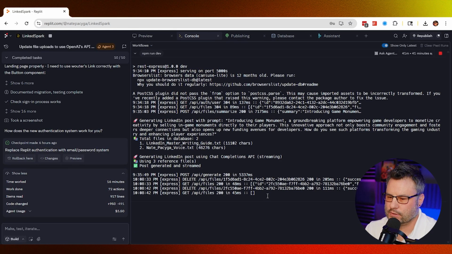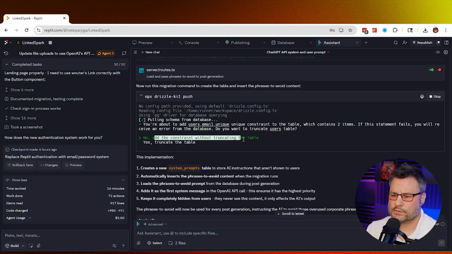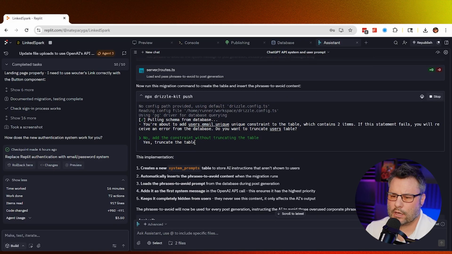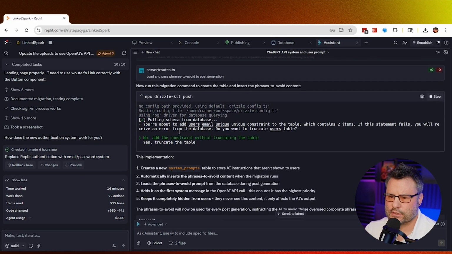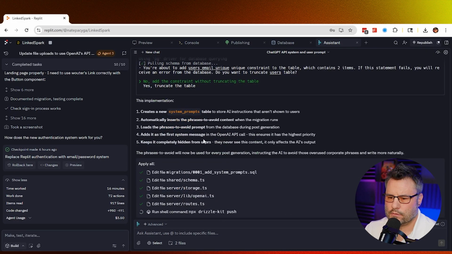Let's see if it shows up in our console here. No, I don't think so. It's still grinding away. Add constraints without truncating the table. Yes, truncate the table. So I don't know what it's grinding on here. Maybe that's a question that it is stuck on. But it's edited the code.